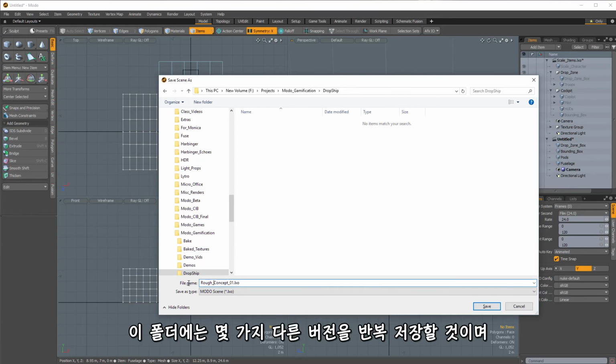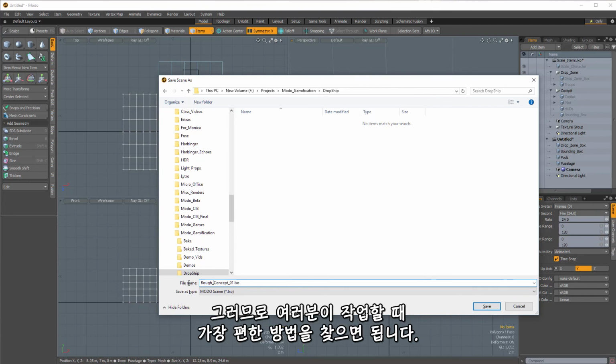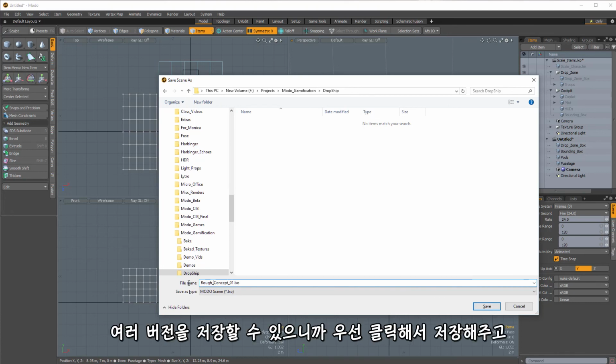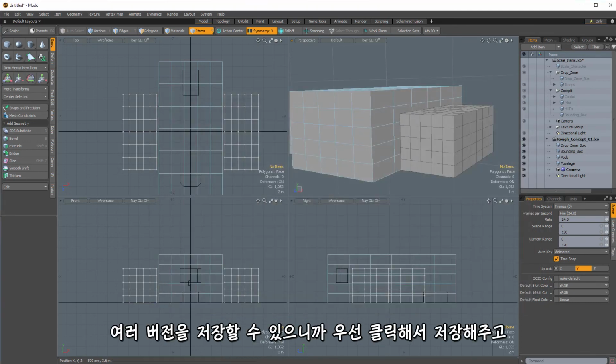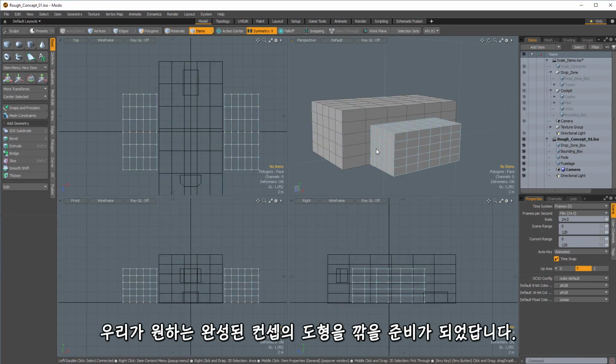But I'm going to iterate through a few different versions here, and we're going to look at a few different ways that we can work through these iterations as well, so that you can find the way that's most comfortable for you to work. So I'm going to save several different versions of this as well. So let's go ahead and click save. And with that, we're actually ready to start taking these simple blocks and starting to chisel them into the shape that we want in order to get a good finished concept.